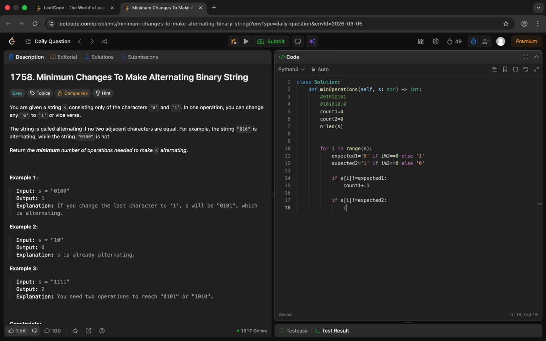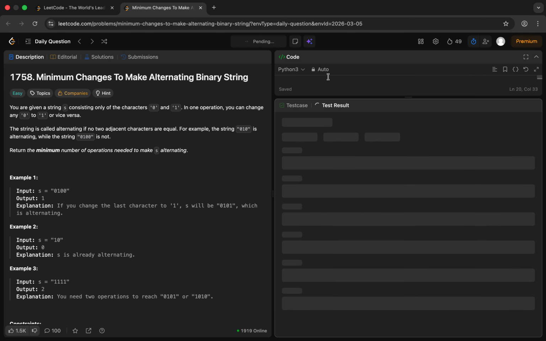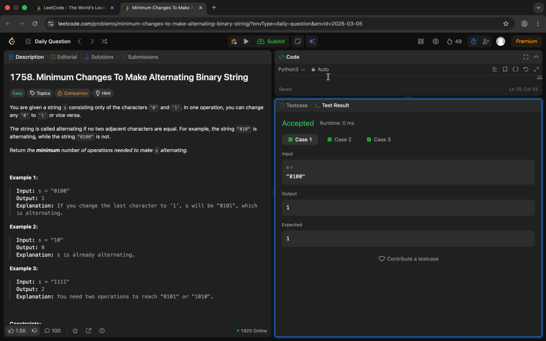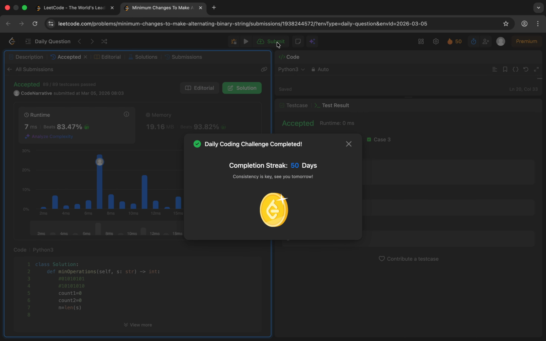You can simply add count 2 plus equal to 1, and at last you can simply return the minimum of count 1 comma count 2. Okay, so now try to run this and check if this works. Okay, so test cases have passed. Let's try to submit and check. Yeah, so our code has passed successfully. Thank you for watching.